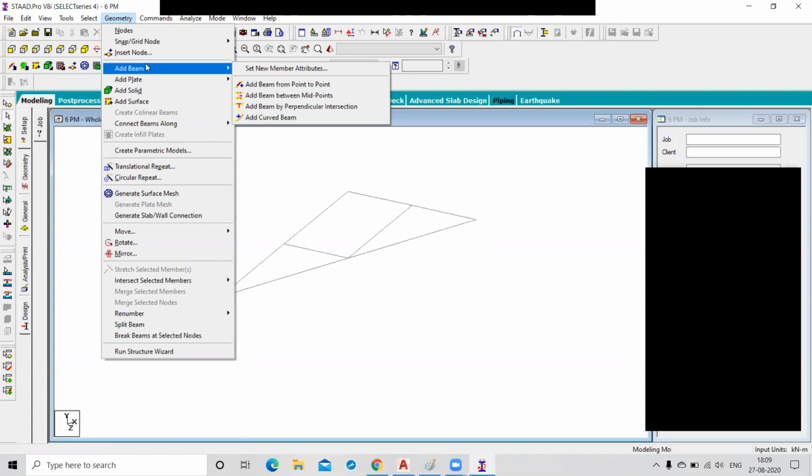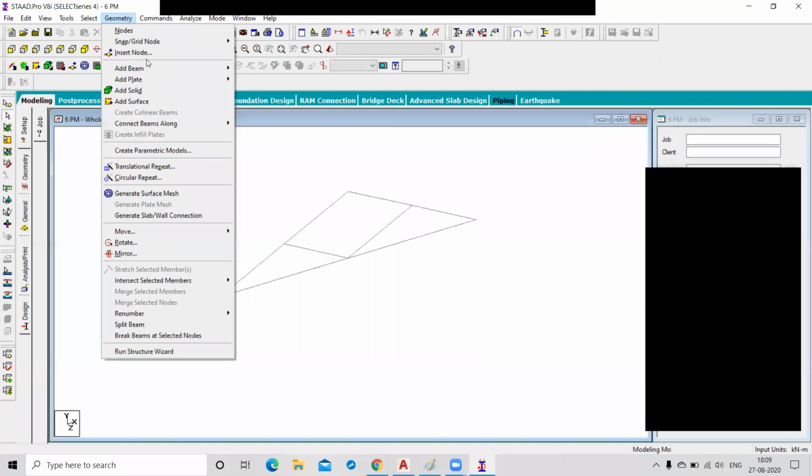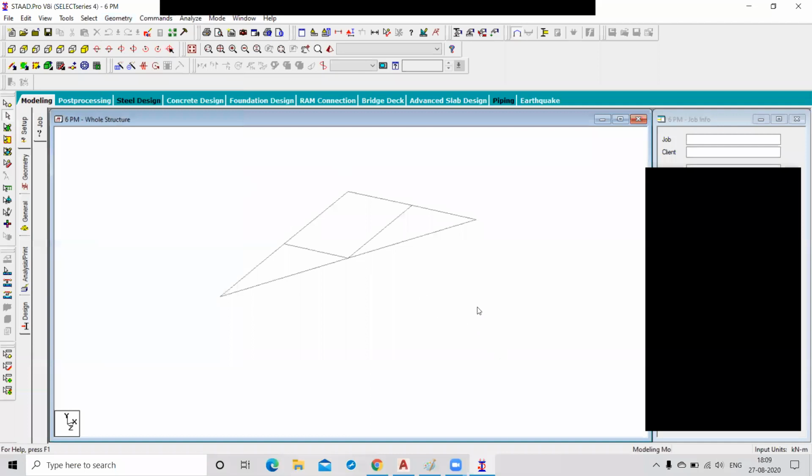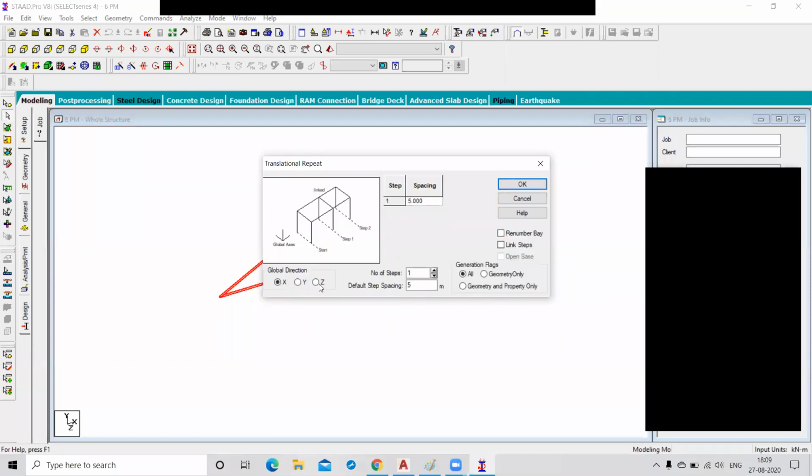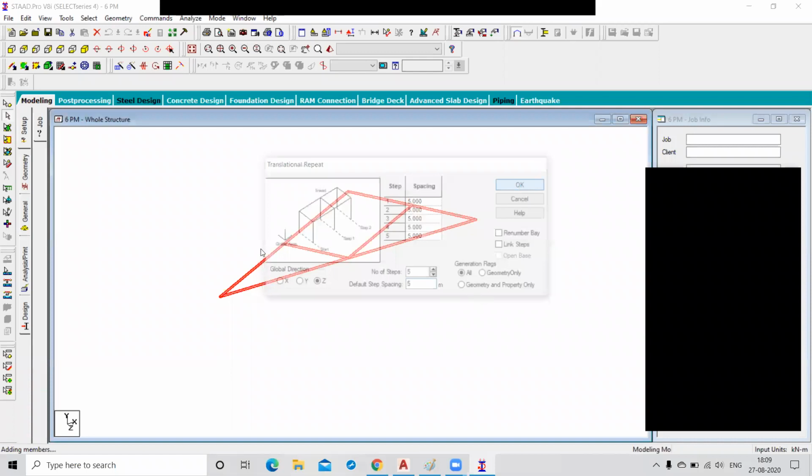Today we are going to learn some more commands from this. First of all, I translate this figure in the Z direction. Number of steps is 5 and the distance between is also 5. Without link step we are going to draw it. And click on OK, like this.